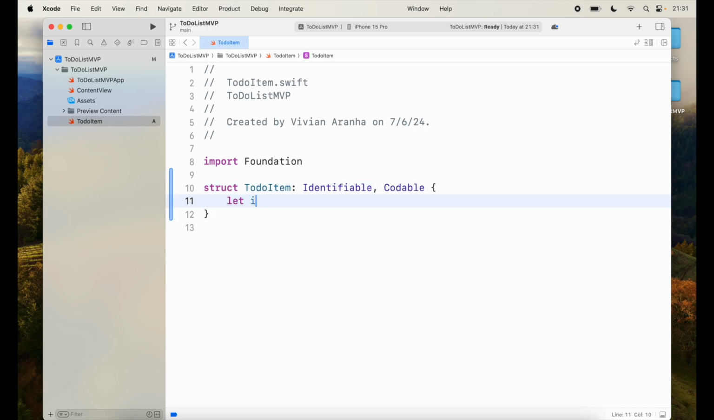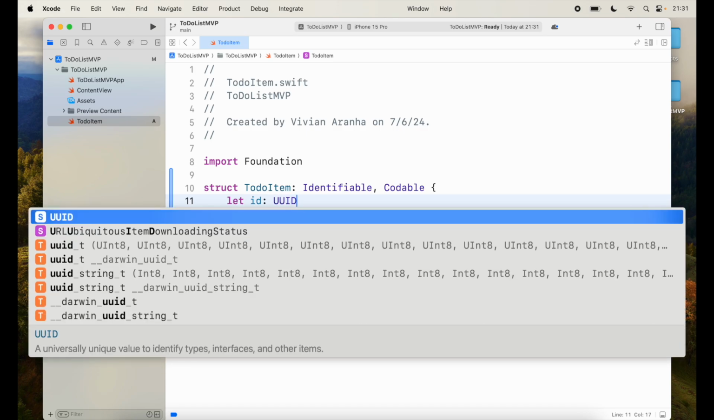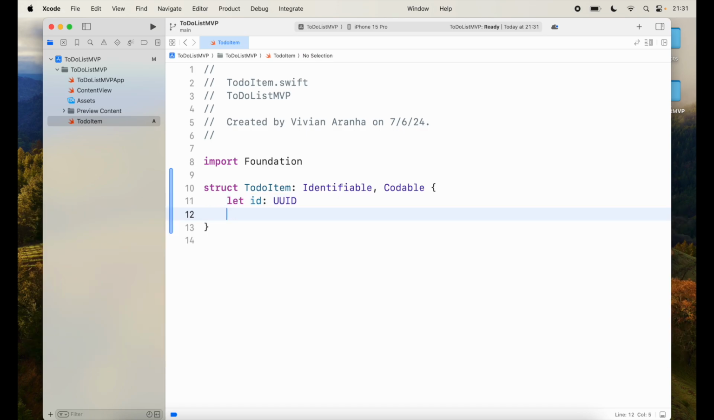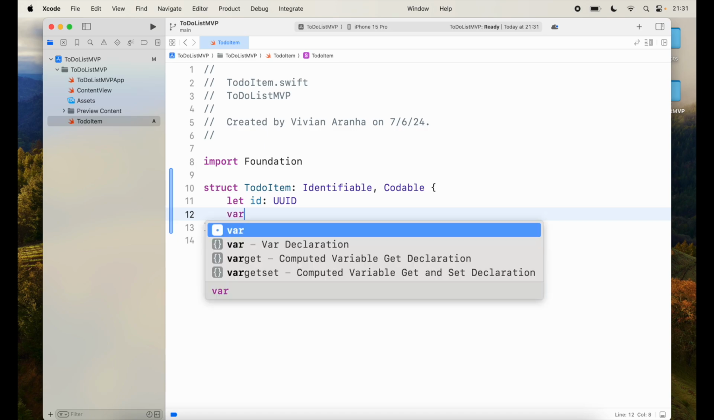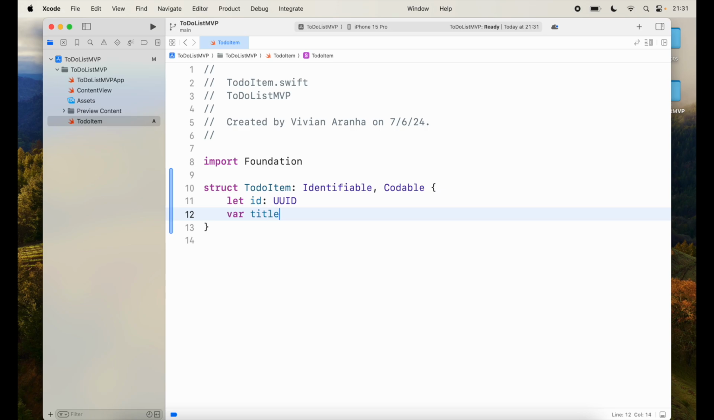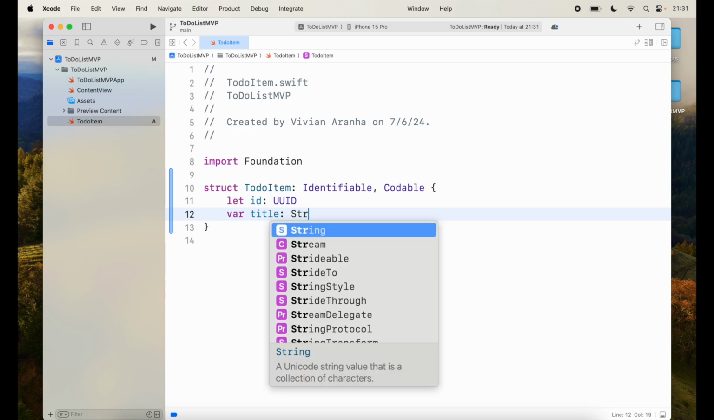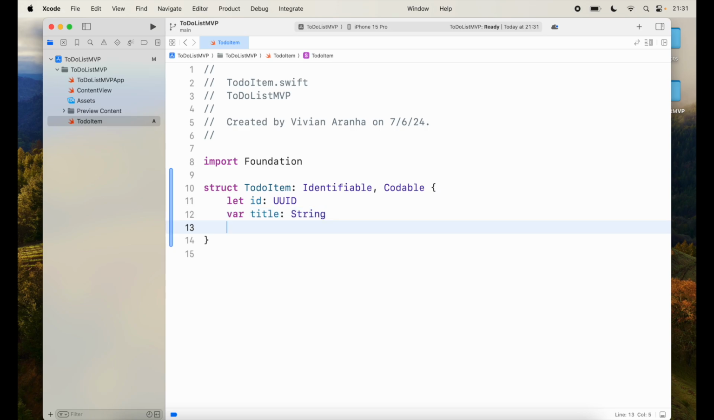Now let's say let id equal to UUID. This will create a unique identifier for every single to-do item. Our to-do item will have id, title, and whether it's completed or not. So I'm going to create a title, and this title I'll make a String. Next, I'm going to add isCompleted, to say whether the to-do item is completed or not. I'm going to make it of type Bool.